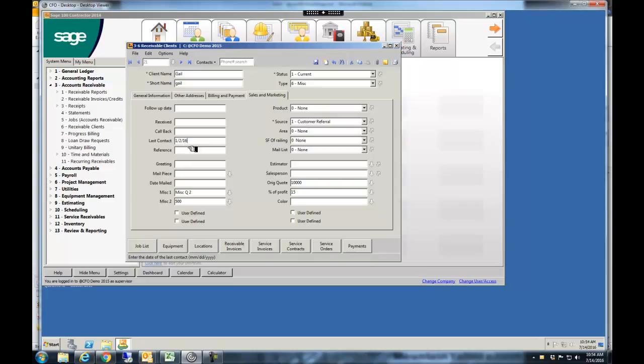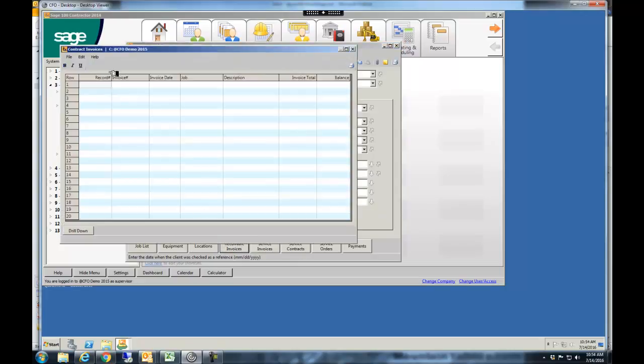1/2/16. That's the last date of contact. So that's the last time somebody touched them, called them, talked to them. Down here at the bottom, there's a receivable invoice. So if I want to see the last date that I actually invoiced them something, I could just pull up the receivable invoices. They'd be in date order so I could see the last time I billed them.